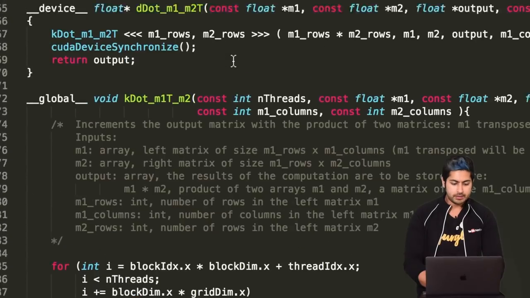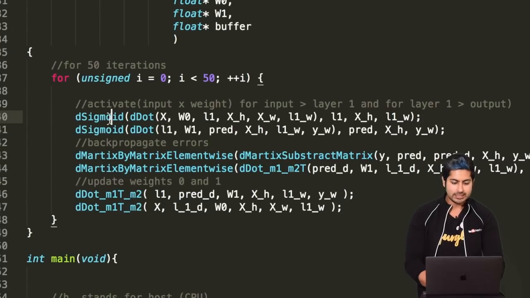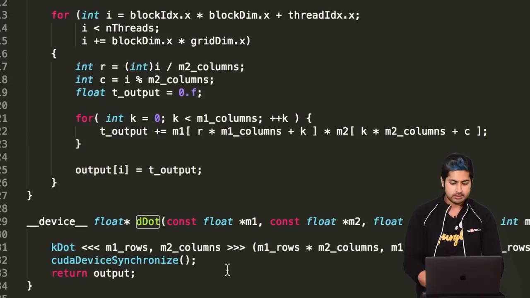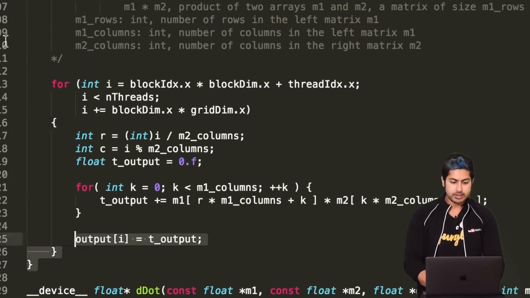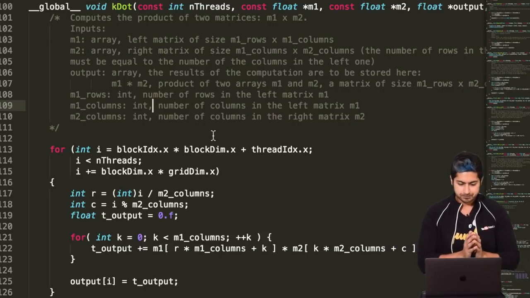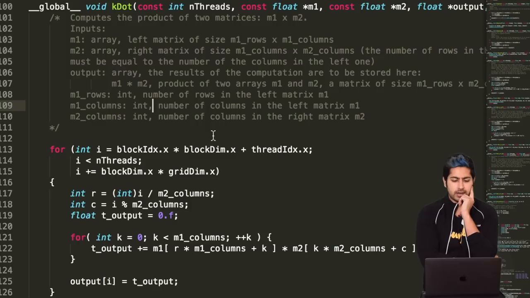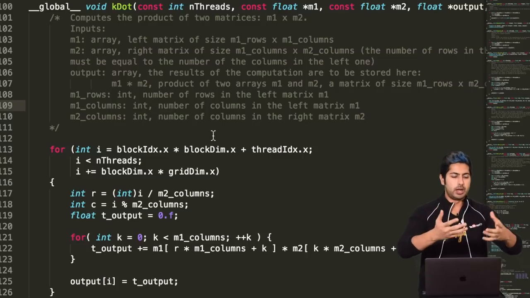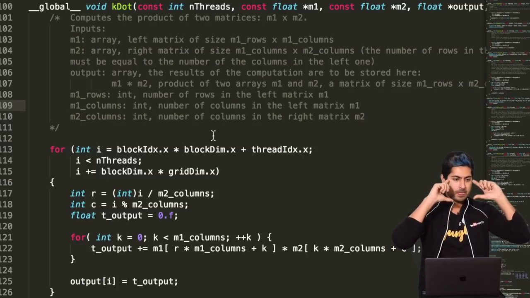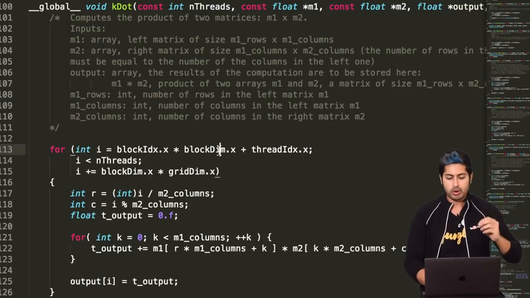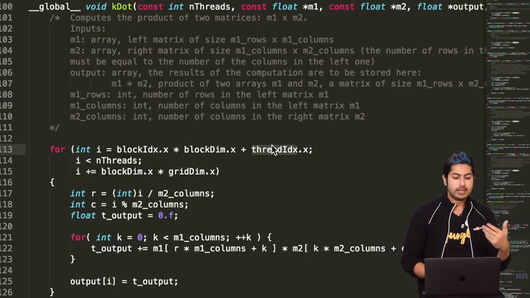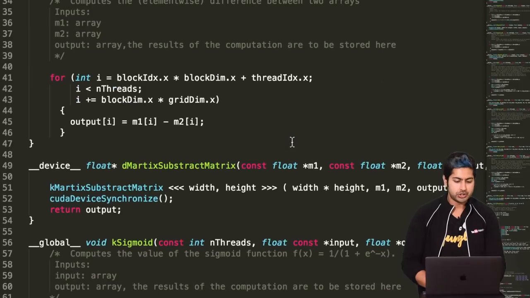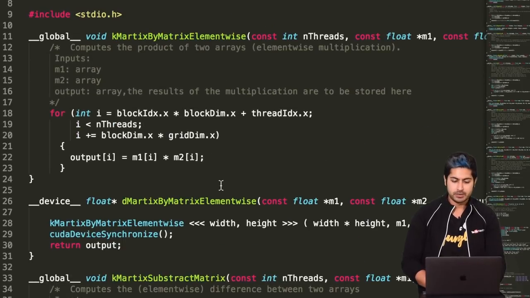And let's look at one more. D dot. So we looked at D sigmoid. Let's look at D dot. So D dot is the dot product. It's the actual matrix multiplication. So if we look at D dot, of course, it's nesting the actual function. So here it is, D dot right here. Computes the product of two matrices right here. So really, the only difference here is that it's going through each of these matrices and performing those operations all at once. But the difference is that it's doing this on the GPU using these block and thread variables. So it's not just happening sequentially, it's ideally happening in parallel. And that's the same case for the rest of these functions. It's just adding in the block and thread functionality to all of them.